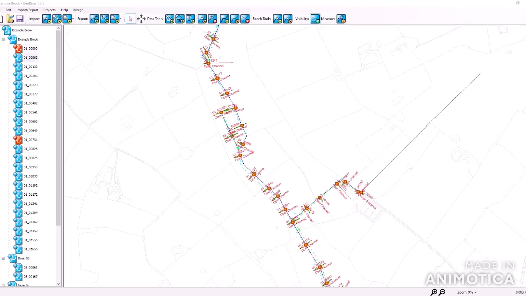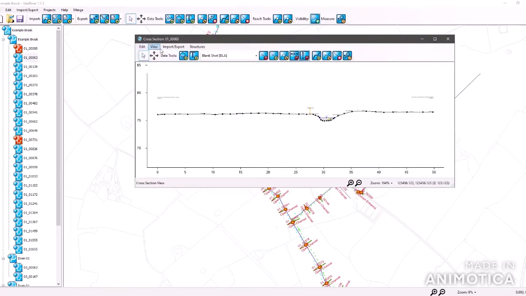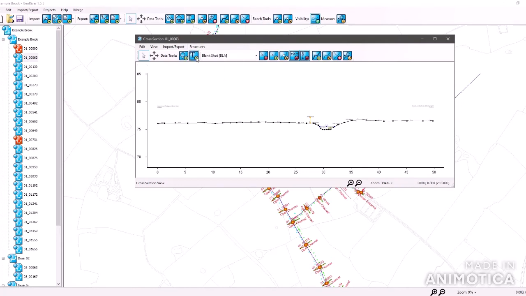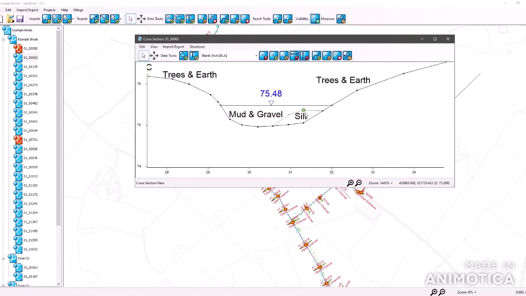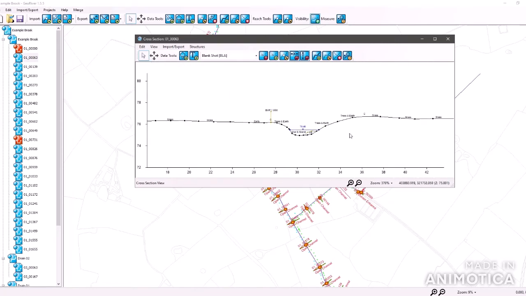Just going into a cross section, we can see here we've got various menus: import, export, structures, that's for completing EACSD, or building structures to export to Flood Modeller or 2Flow. We've got add features, we've got add text, and then we've got some different editing tools, and again that measure tool there if we want to measure anything on the cross section.